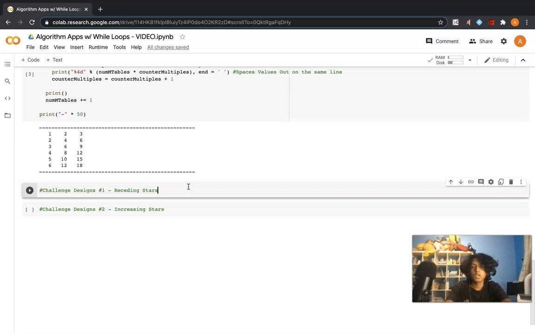So I'll go ahead and walk through how to make this receding stars. But before I start, I want you guys to once again pause and try to do both these challenge designs, and I'll start to quickly make both of them. So pause me, and then yeah, I'll be here to make the program.